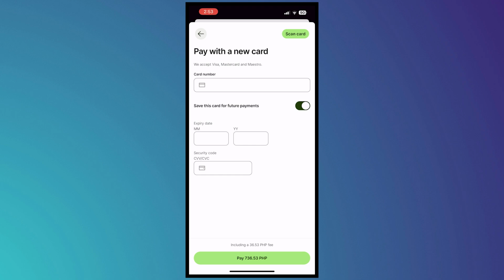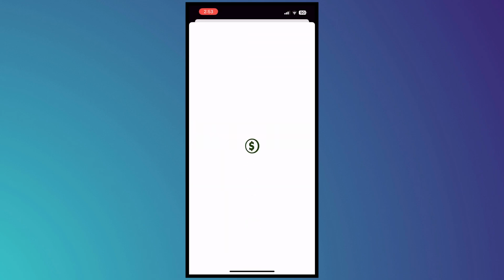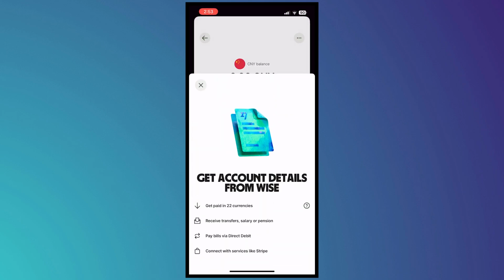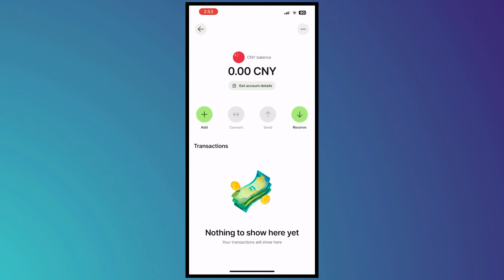All you have to do is wait for less than 5 minutes, and it should now be reflected on your balance right here. And you should now have your currency verified right here. So now you can tap on the get account details again, and now you should be seeing the account details here. In my case, I don't have that because I haven't deposited yet.